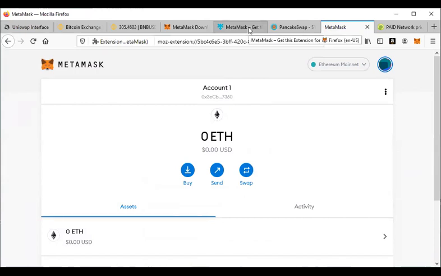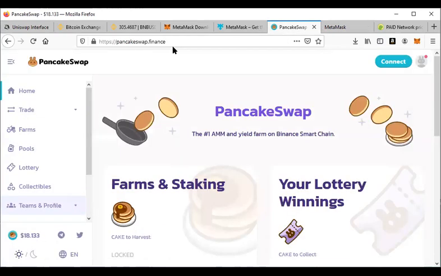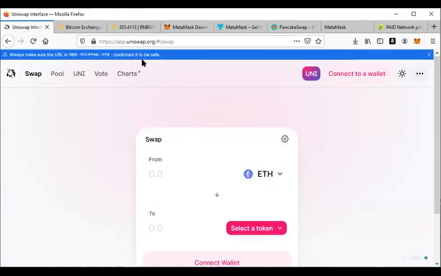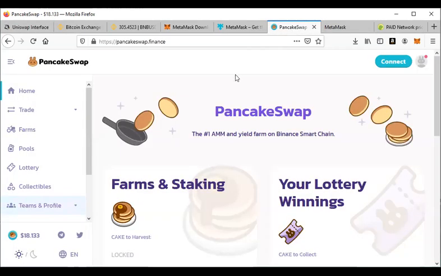An example of a DEX on Binance Smart Chain is PancakeSwap. In case you want to write this down, for Uniswap it is app.uniswap.org; for PancakeSwap, it is pancakeswap.finance. When I go to pancakeswap.finance, it brings me here. You'll see the connect button here as well. I need to connect to my MetaMask, but I can't connect to Ethereum. I need to connect to Binance.